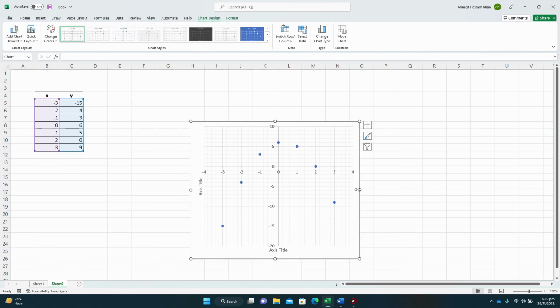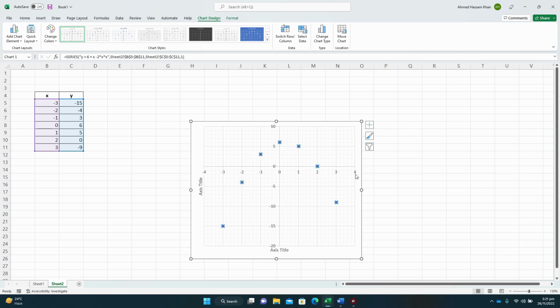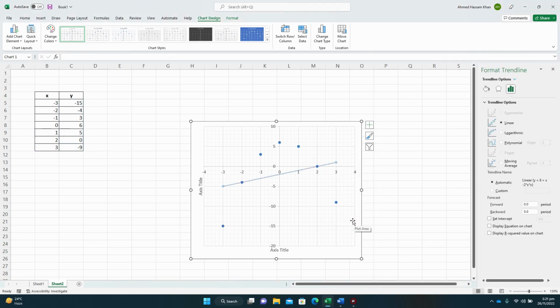Now this graph is a tentative graph right now. What we need to do now is to join all these points using a trend line here, just like we did in the case of the linear graph. So as before, we are going to select any of the points, and we can see all the points are now selected. We're going to right click, and we are going to select this option, add trend line. So in add trend line, we can see the different trend line options.